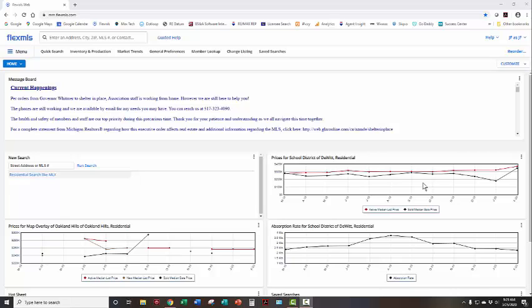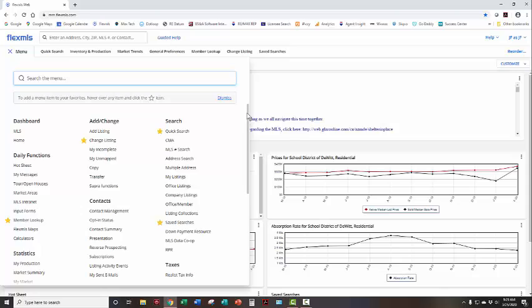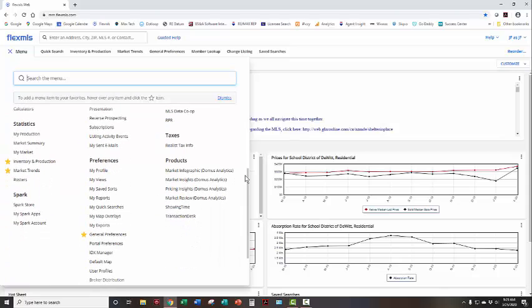So let's get started. When you get into Flex and you're on your home screen, go to Menu, scroll down to Products, and you'll see there's 4 products from Domus Analytics. We're going to start with Market Infograph. This is something that will be pretty familiar to you.